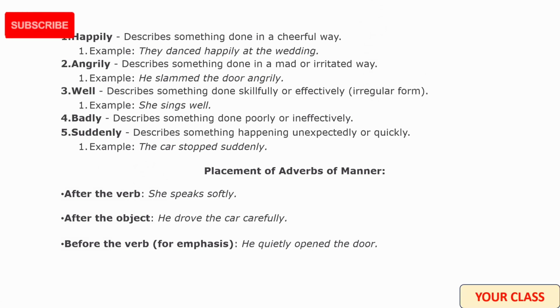After the object: he drove the car carefully. The adverb carefully describes how he drove the car and is placed after the object. Before the verb for emphasis: he quietly opened the door. The adverb quietly emphasizes how he opened the door and is placed before the verb for emphasis.